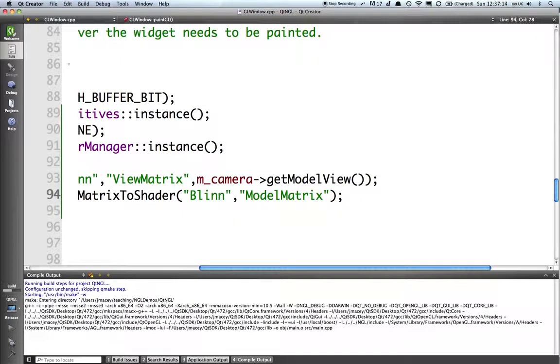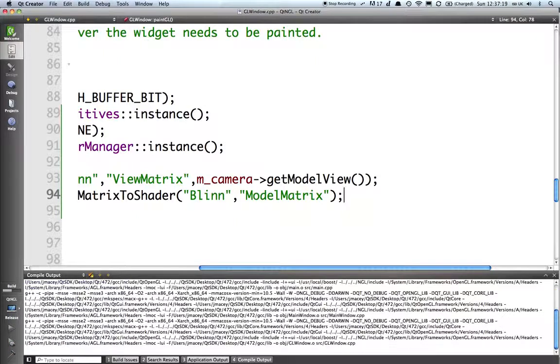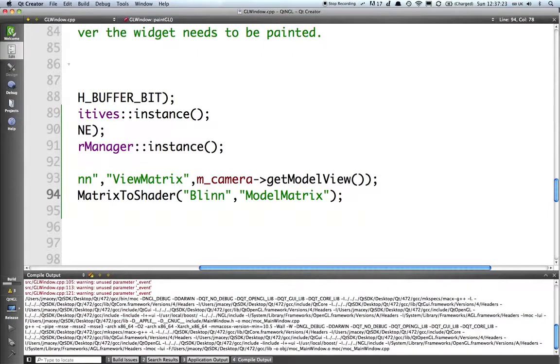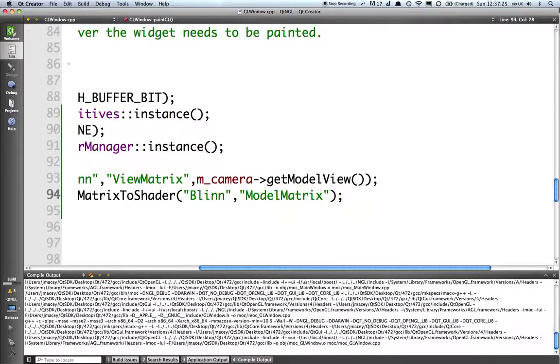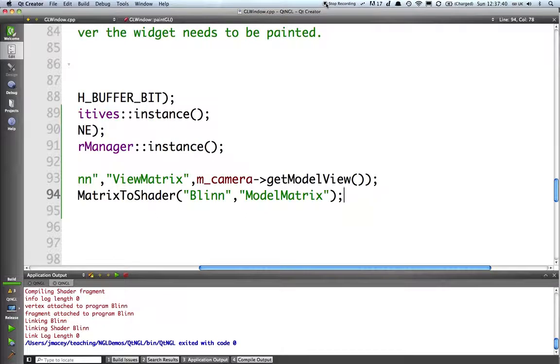So I'm hoping now we should see a teapot, but we may need to also set the color parameter for the shader, which at present I haven't done either. Yes, here we go. So now you can see that we're viewing from 222. The default color is white, and we've got a basic wireframe teapot. So I'm going to stop that there. Next we're going to start wiring up some of the controls from Qt to NGL.